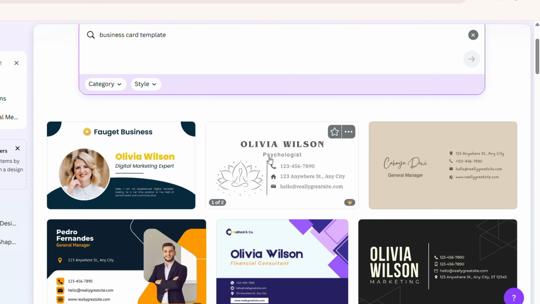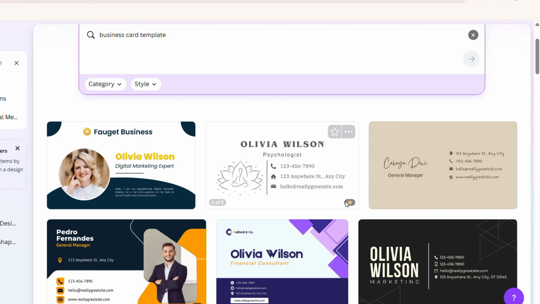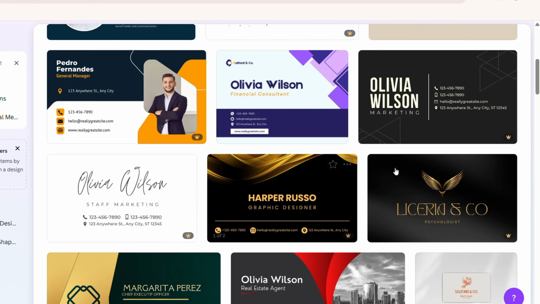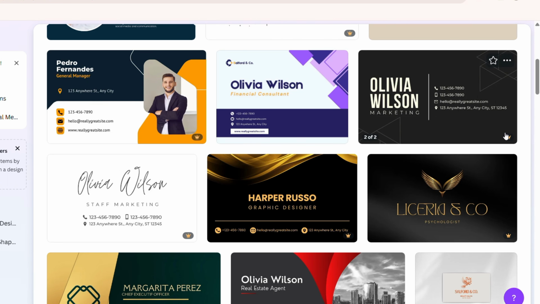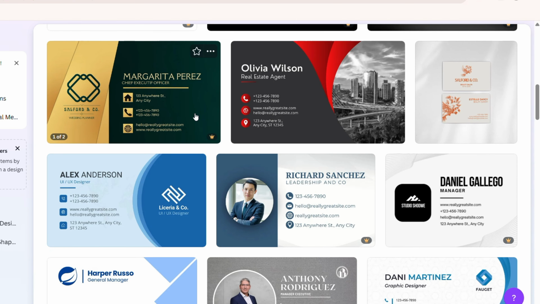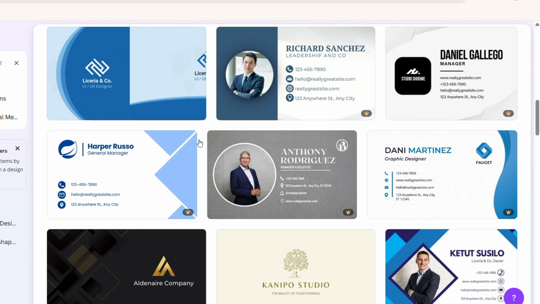Again, if you're on the free plan, you want to look for business card designs that don't contain the crown on the right hand side, because the crown signifies Canva Pro. And so if you want to use those designs, then you need to have Canva Pro. It's as simple as that. But once you have the Pro, you can just choose whatever you want. So in this case, guys, I'm going to just look for something that is nice and professional, and at the same time, it's absolutely free.